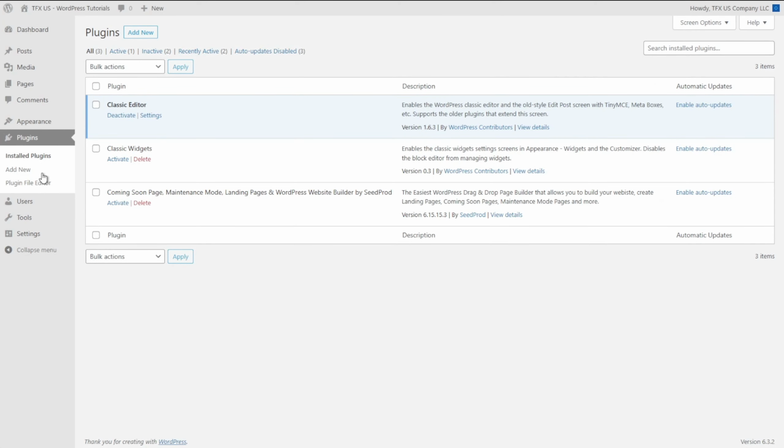Step 2. Access the plugin menu. In the dashboard, look to the left-hand side of your screen. You'll find the Plugins option in the menu. Click on it to access the plugin management page.